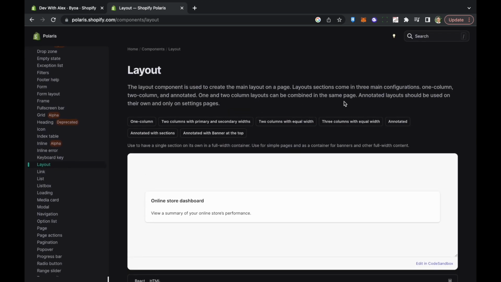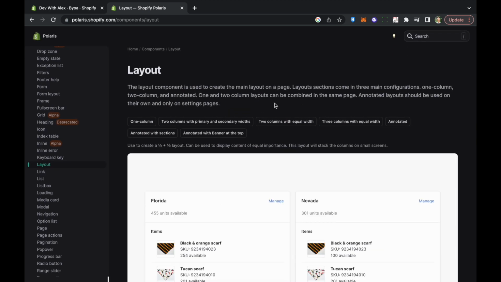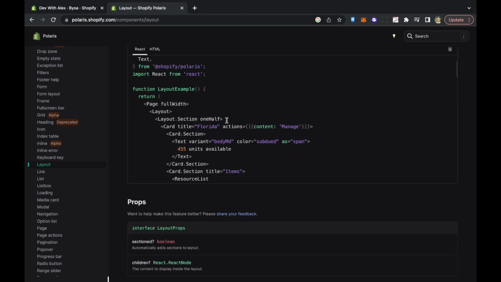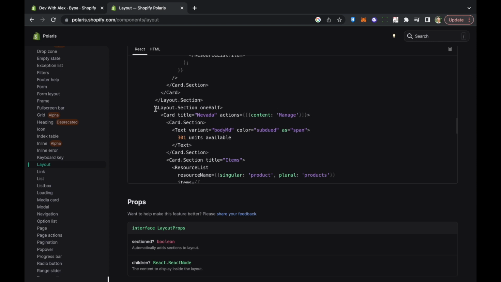So now if you click on the 2 columns with equal width example, you can see that they use one layout.section here and another one down here, so 2 of them.